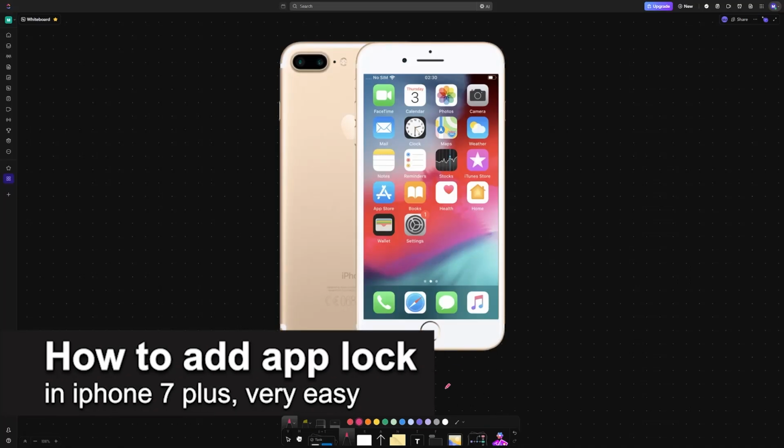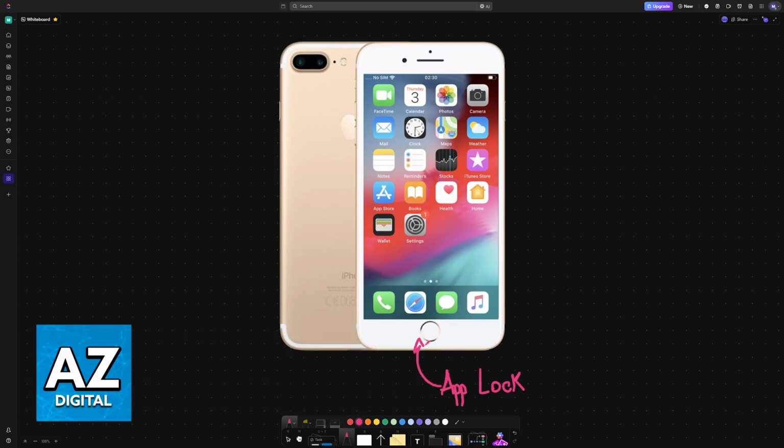In this video, I'm going to teach you how to add app lock in iPhone 7 Plus. It's a very easy process, so make sure to follow along. While in new iPhone models, you have an app lock based on Face ID that is built into the latest iOS versions, that feature is not available in older models, including the iPhone 7 Plus. So in order to use app lock, you will need to do some sort of a workaround.